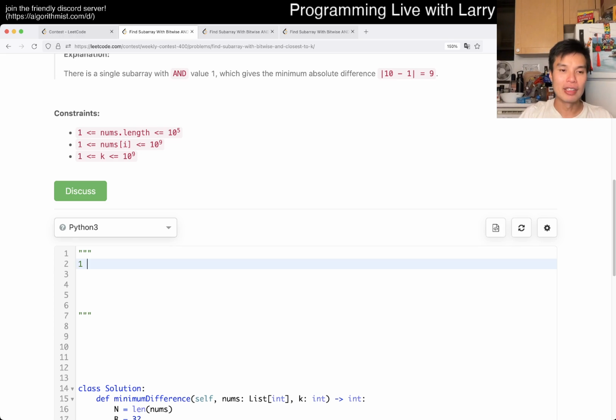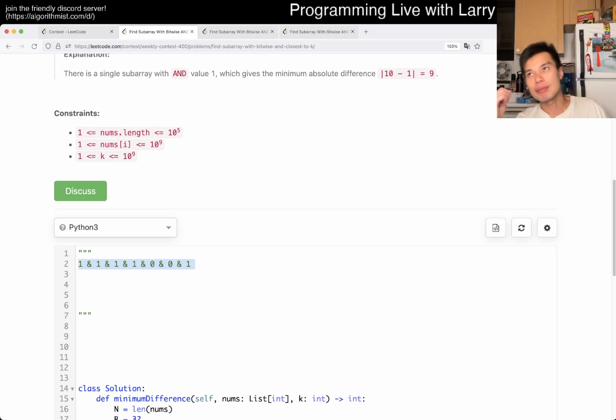Because then here, every subarray is going to look like this until it finds a zero, and then it doesn't even matter what the rest of the thing is, right? Because it could be one, it doesn't matter. That means that everything is going to be zero. So if you bitwise AND more numbers, that's going to give you a smaller number.